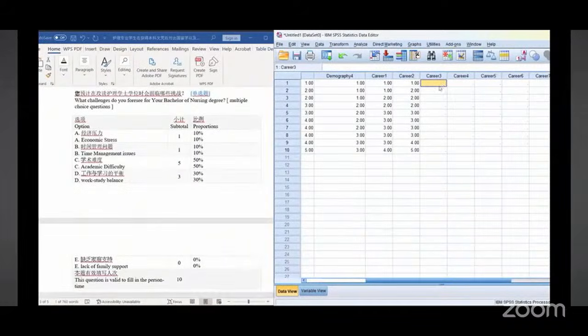What challenges do you foresee for your bachelor's degree? Nursing is career number four, code name career number three. For the outcome variable, what challenges do you foresee for your bachelor of nursing degree? There are five options or five values: one for number one, one for number two, five threes. And then work study balance, which is number four. There are three options for number four. There are three respondents for the fourth option.